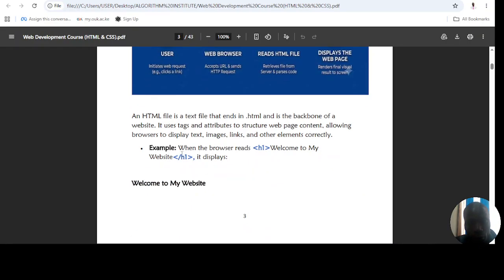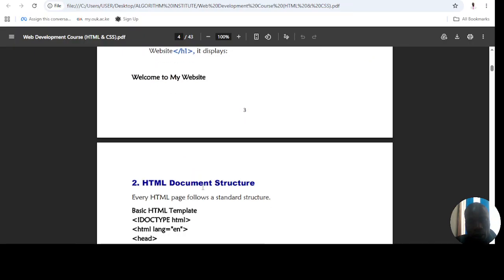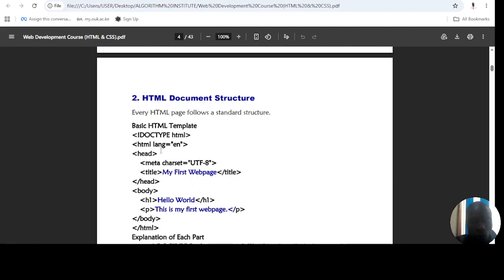For example, when we browse or read HTML, there is an H1 that says "Welcome to my website." This is a heading tag. It will now display the website: Welcome to my website. This is topic number two.